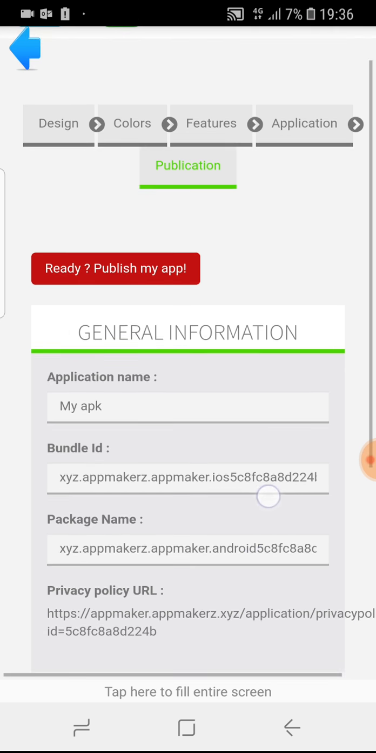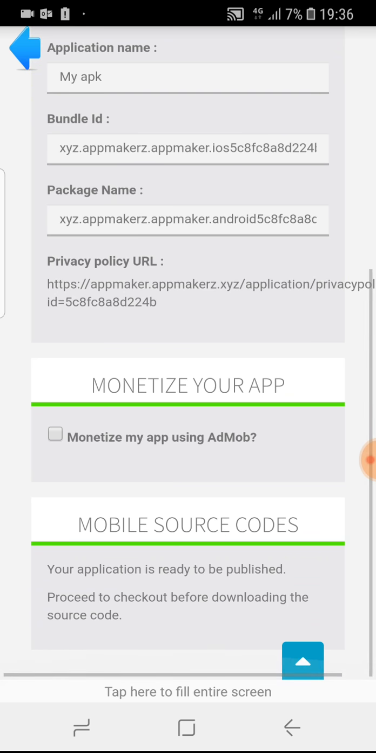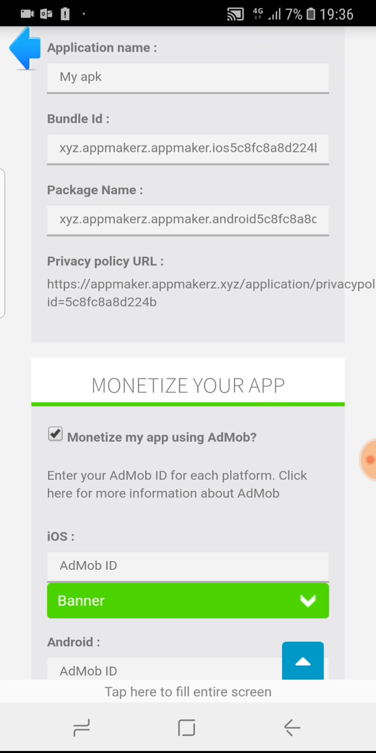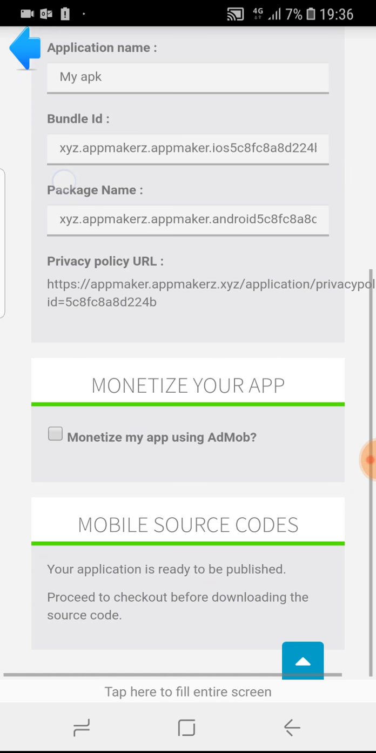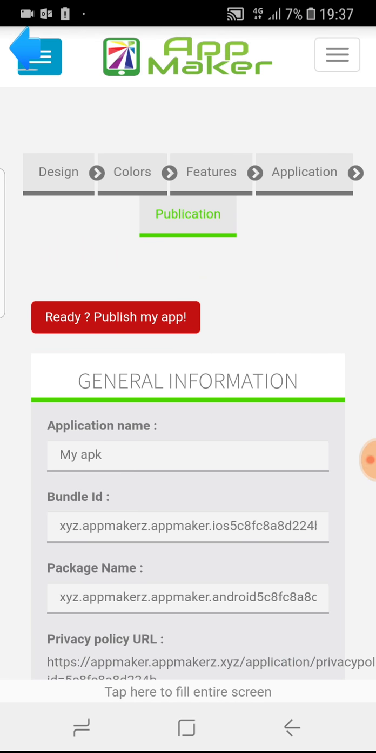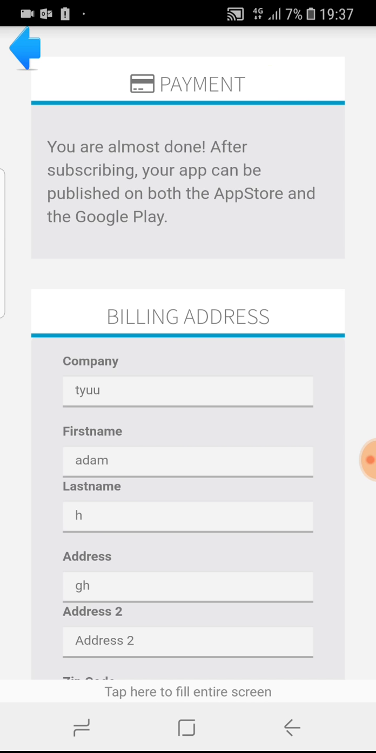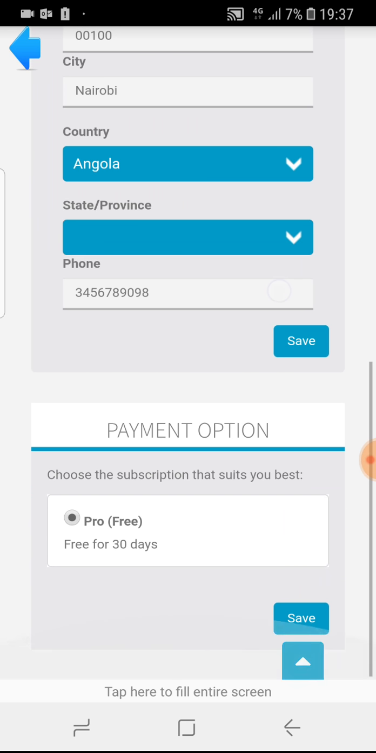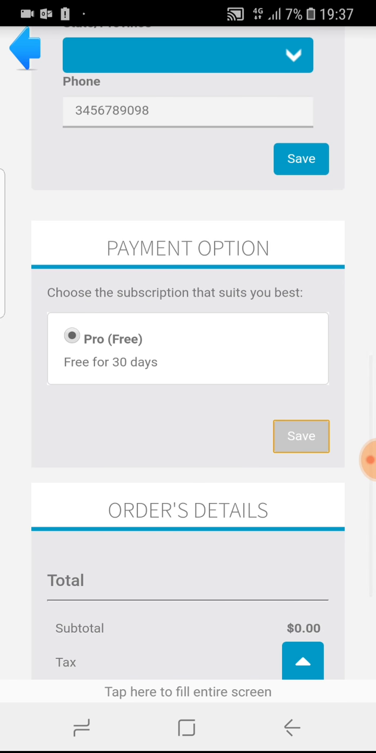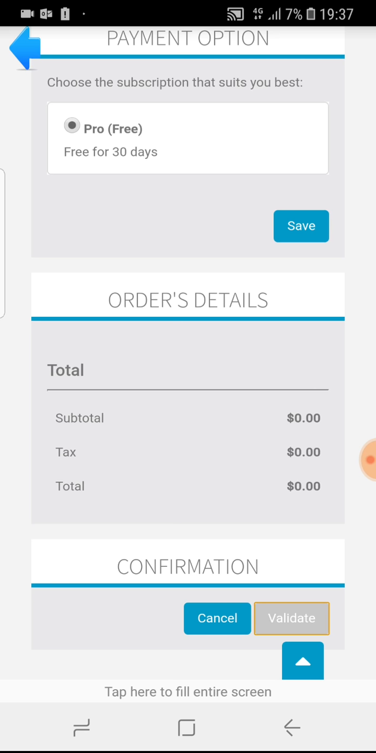Under publication, you have general information of your app, which you can change. If you want to monetize your app with AdMob, you can click here and add the AdMob banners and interstitials, whichever way you want. Then you click on ready, publish my app. Once you do that, it will take you to the payments page. At this page, you will not be paying anything, but you'll select the Pro free for 30 days. You say save. Then you can validate your order.